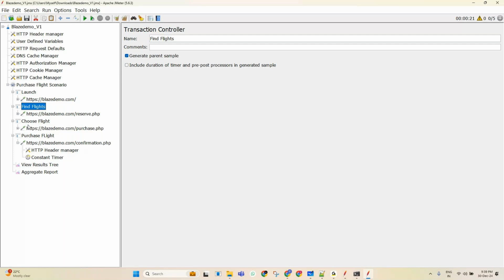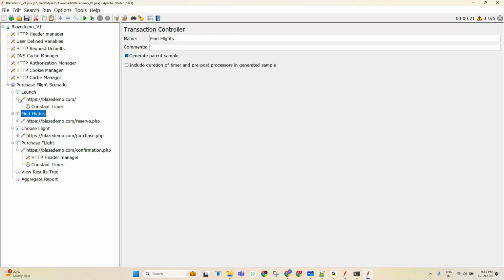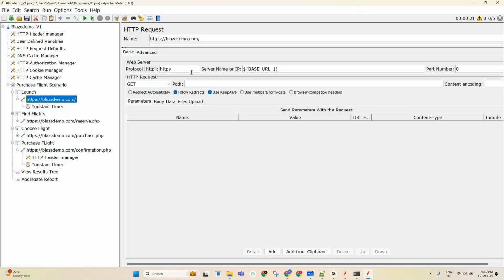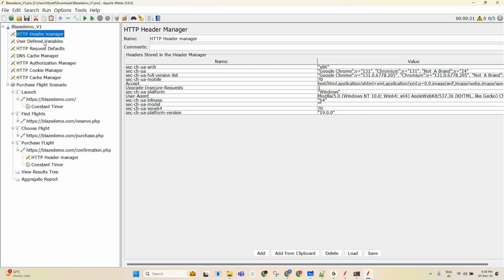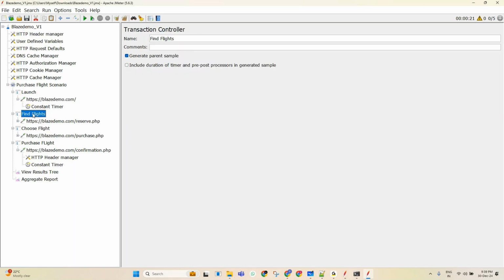So that is how you record an end-to-end flow in the BlazeMeter plugin. Now you might ask me a question: where is the header? Right here, you can see only the request. Header is actually at the top. What BlazeMeter has done is it has put it here, because this header is shared by all the requests.